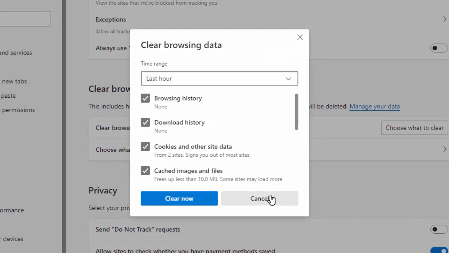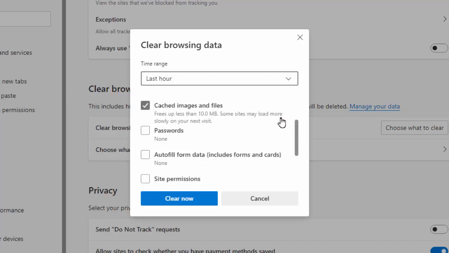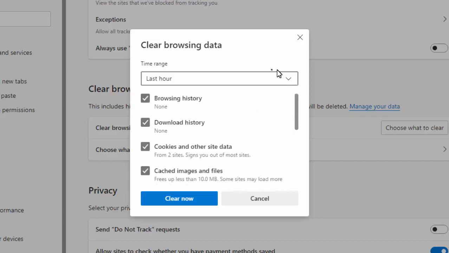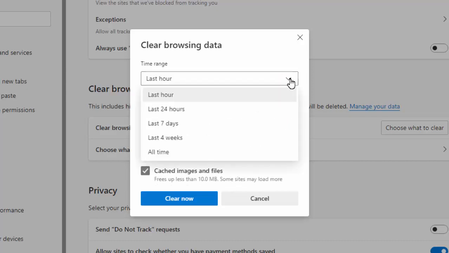Now in the box you've got time range, so at the moment it's set to last hour, so this means it will clear anything that's ticked in these checkboxes below that has happened in the last hour. Let's just click on the drop down here. So we've got options to clear stuff from the last 24 hours, the last 7 days, the last 4 weeks, or all time. So think carefully of what you want to clear.